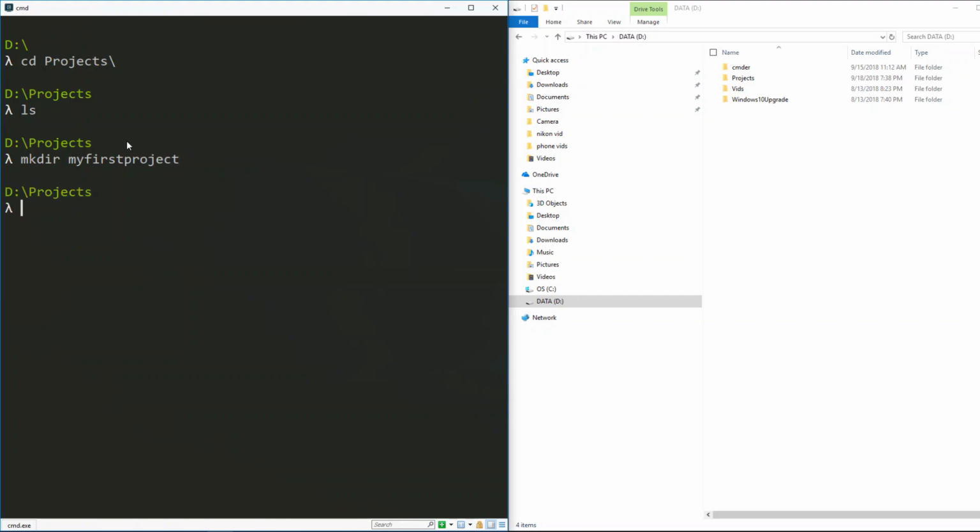Enter. ls, and there it is. We just created our first project. Let's navigate into it. cd my, tab, first project, enter. Let's say we want to create a new file. How would we do that?